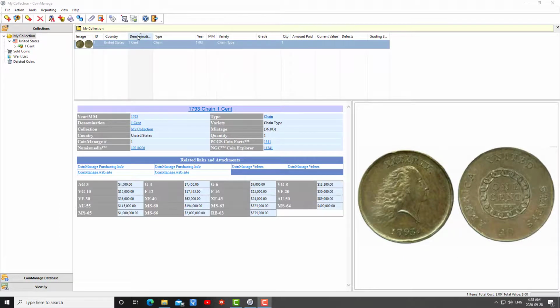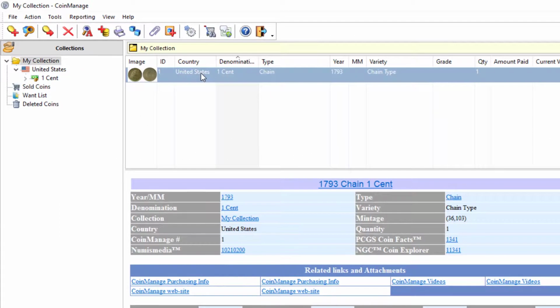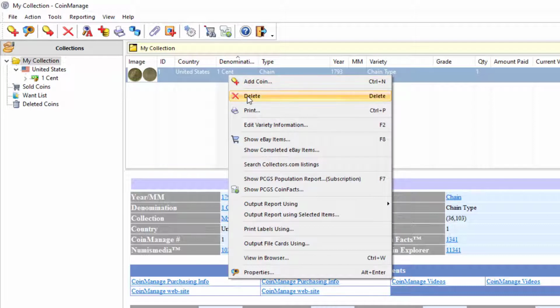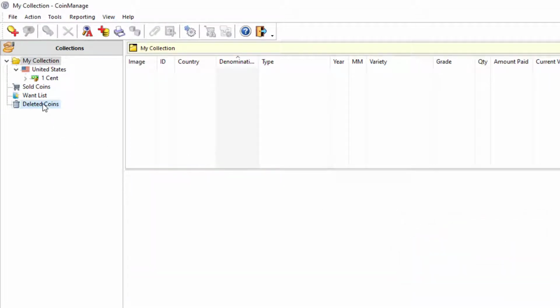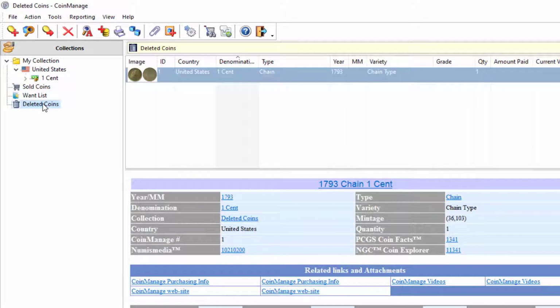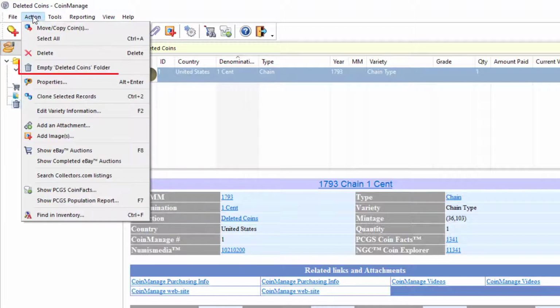Now I'm going to go ahead and delete the samples. To do that, I can just click on it and select the delete button from the toolbar. There's another way. I can just right mouse click on the record and select delete from the pop-up menu, which is what I'm going to do. Now note that after you've deleted any coins from inventory, they get placed in the deleted coins folder and they stay there until you select actions, empty deleted coins folder.